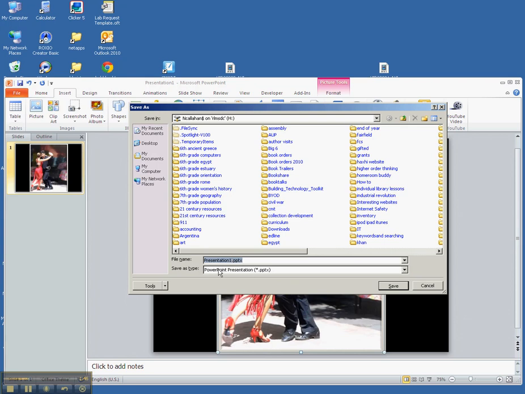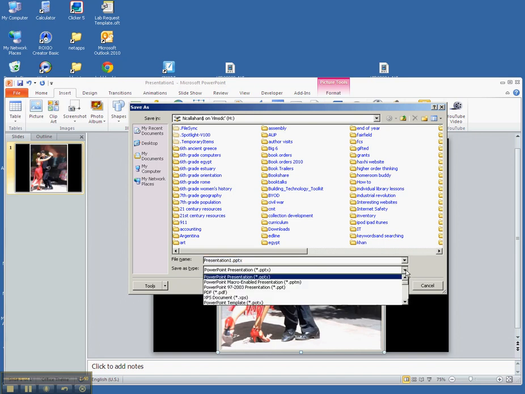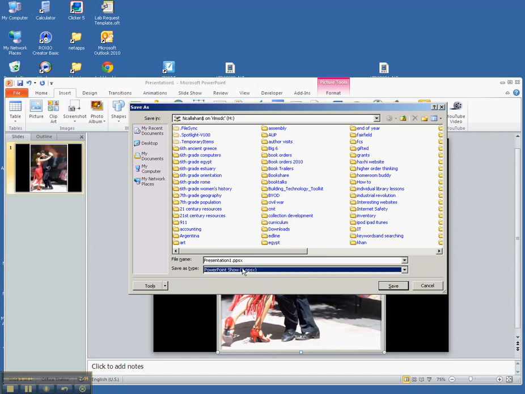But this is the most important part. I don't want you to save it as a PowerPoint presentation. I want you to save it as a PowerPoint show. So it's PPSX, and this doesn't open PowerPoint. When you click on it, it just opens the postcard and has the sound. So just make sure that it says PPSX right here and save it where you want your teacher to save it, and it will be an amazing video postcard.